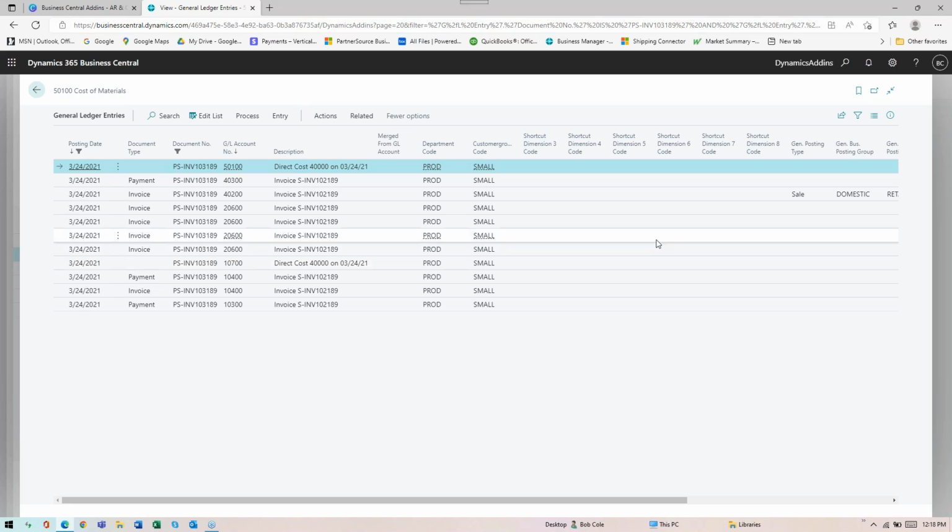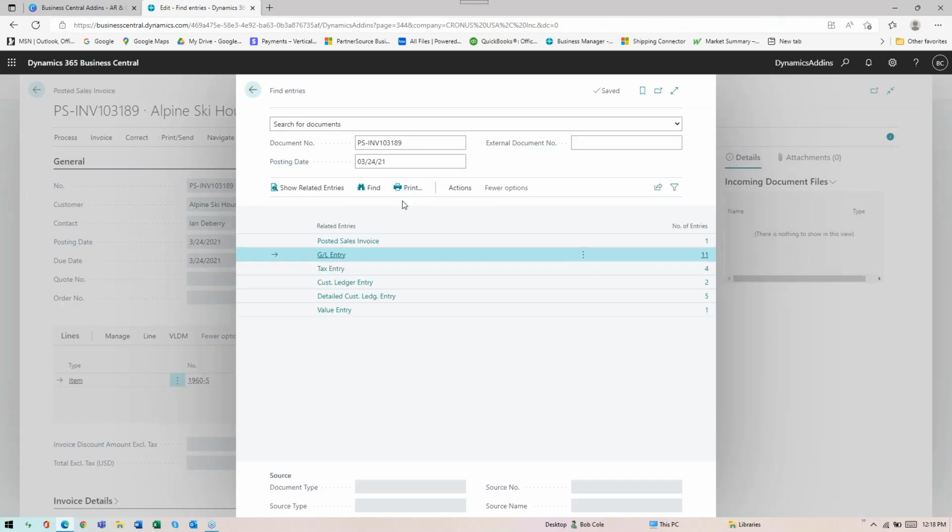Now, if you're really an aficionado, you'll know that not only are there 2 global dimensions and 6 shortcut dimensions, but people can go to extended dimensions. And I've run into customers who are using 12, 13, and 14 different dimensions. We will change all of them. Now, they won't show up in the customer ledger entry table, but if you have a dimension, whether it's a global dimension, a shortcut dimension, or an extended dimension, we give you access to be able to change any of them. So now we see that it's now production.